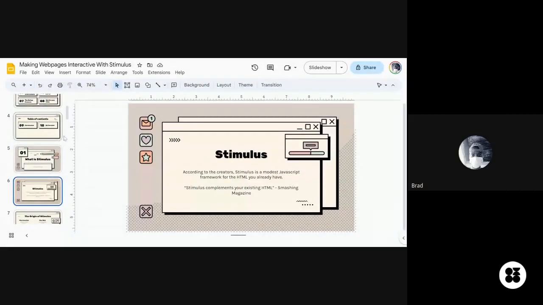Okay. So let's start with what is Stimulus. According to the creators, not myself, I tested it, I went through the Stimulus starter templates of their product on GitHub, and it was wonderful. But let's see what the creators are saying about what they created. They are saying Stimulus is a modest JavaScript framework for the HTML you already have.